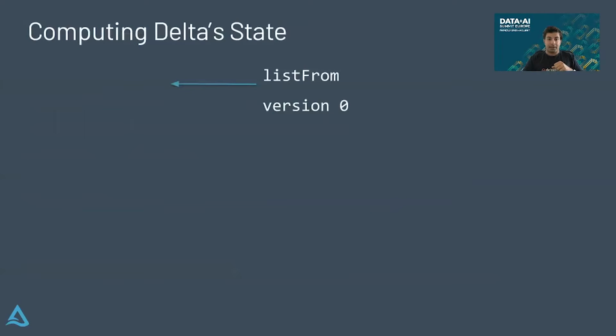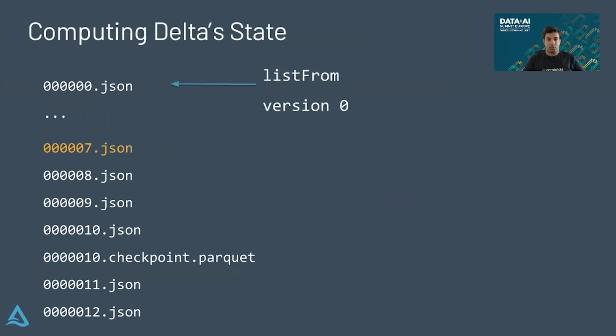So going back, when we had actually computed version 7 of our table, let's say, how do we update the state from there? Essentially, since we were at version 7, we will list from version 0. And again, we'll find this list of files. And here you can see that we have a checkpoint file that showed up. Checkpoints essentially store the aggregated state of your table up to a given version. So here, this 10.checkpoint will contain all the state, the final state of the table up to version 10.